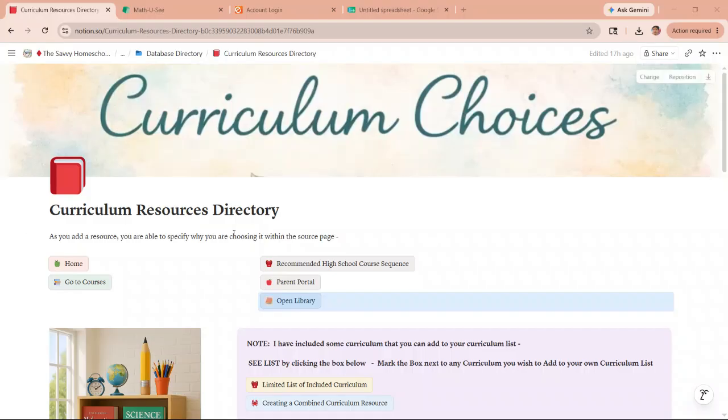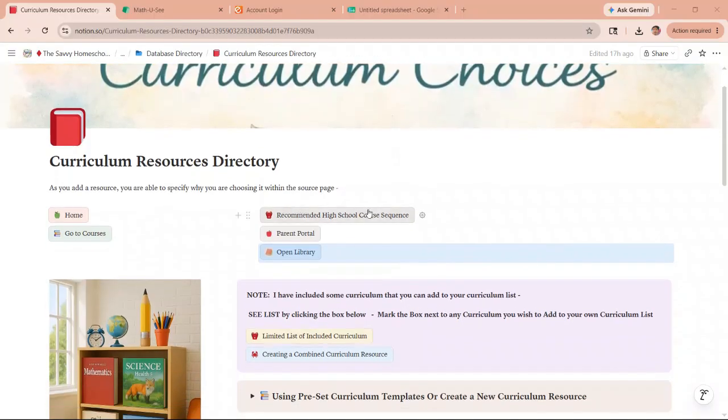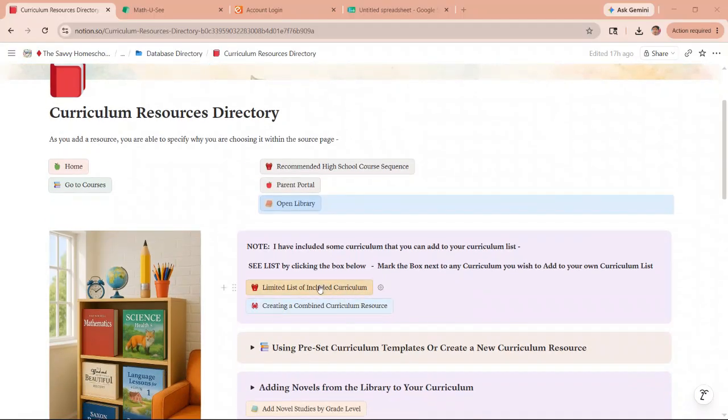Okay, so this is a curriculum resource directory, and basically why I use this is because it helps connect courses. When I set up courses, it has the pictures and everything already preset, so I can just attach them quickly to whatever course I have. If I'm reusing a course every year, I can't necessarily reuse courses, but I can reuse curriculum. And the way that works is going to be explained here in just a second.